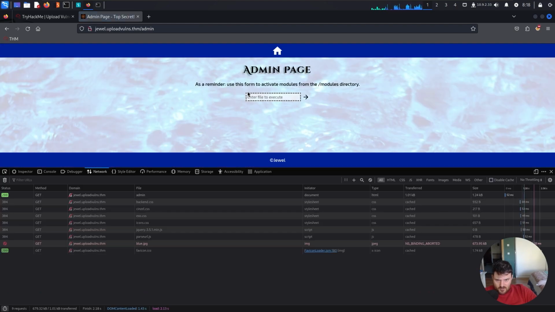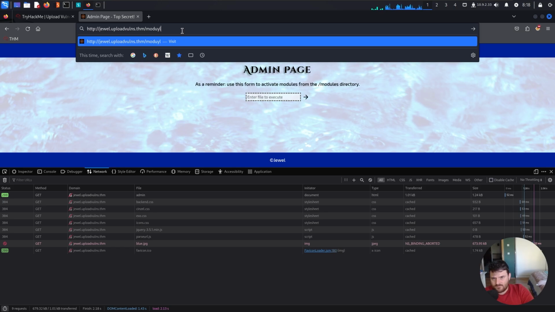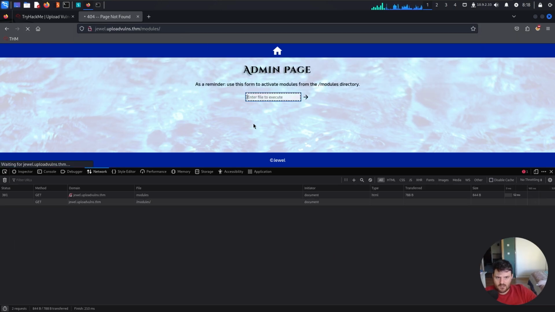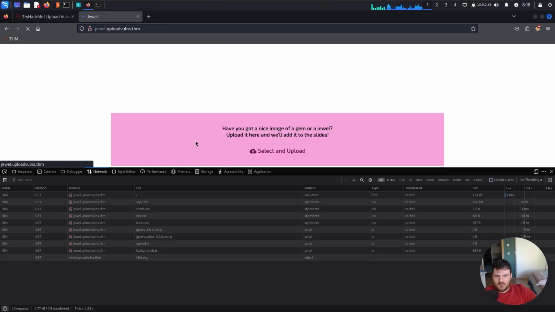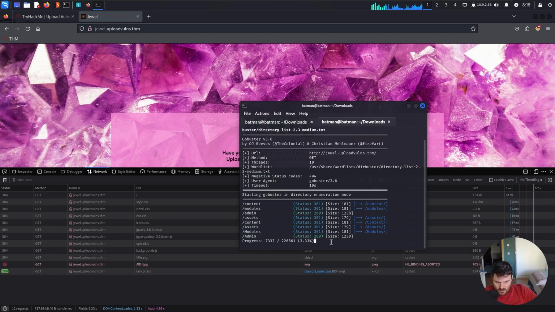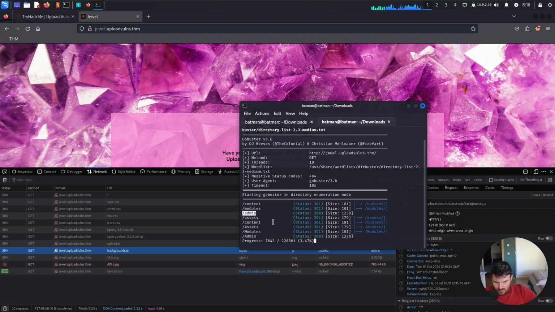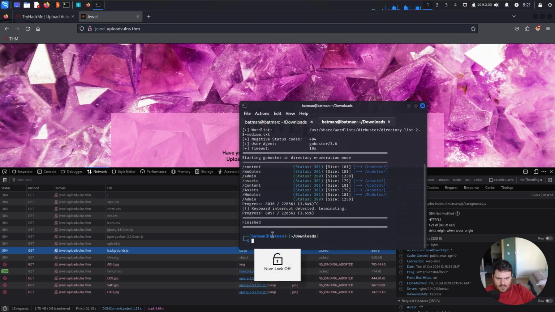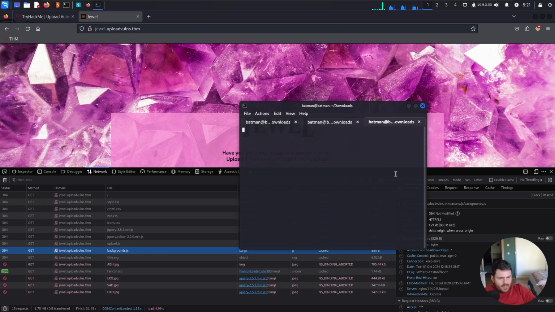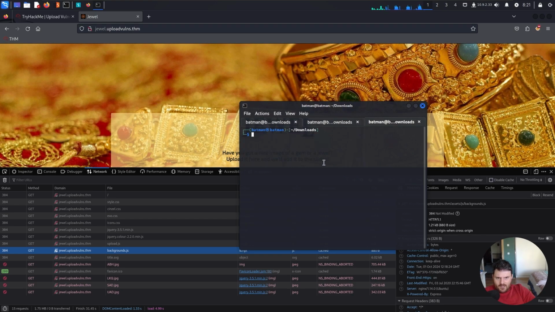Admin page. As a reminder, use this form to activate modules from the modules directory. Okay, so we activate modules from the modules directory. Cool, all right. We have everything doubled, admin with lowercase, admin with uppercase. Okay, let's open up a new tab. We will leave this on just to see our found directories.